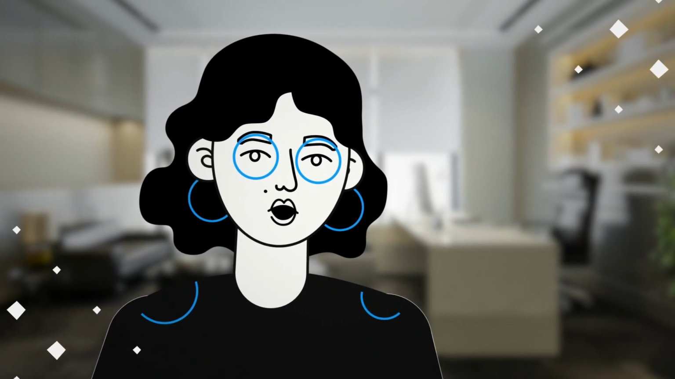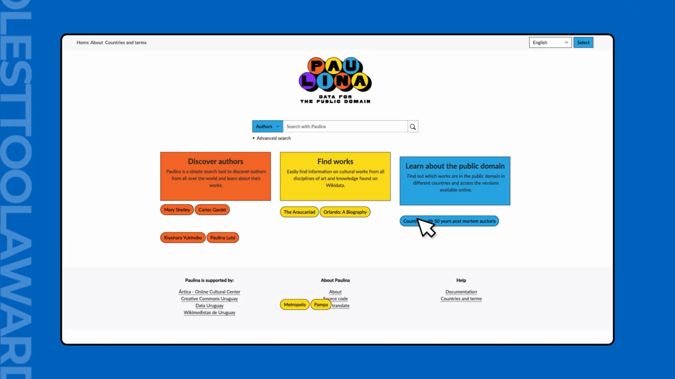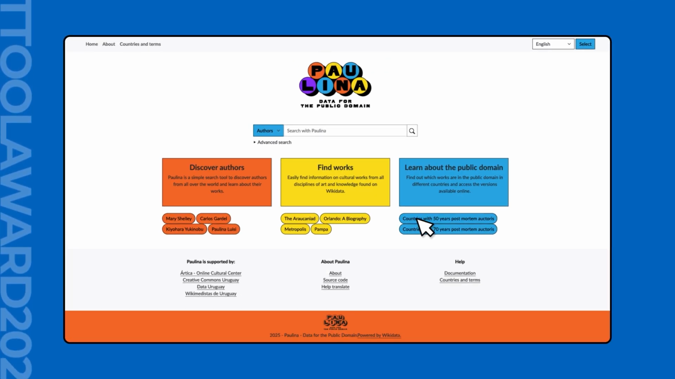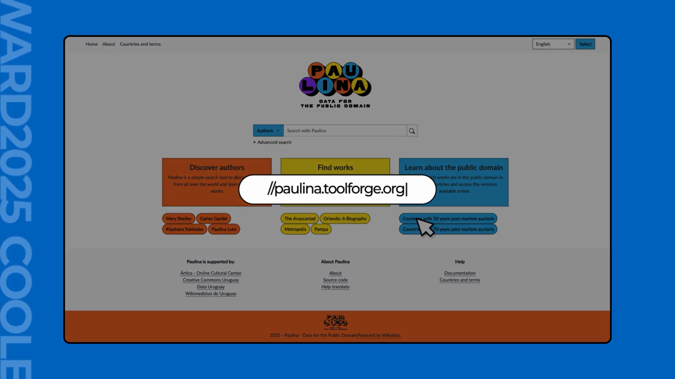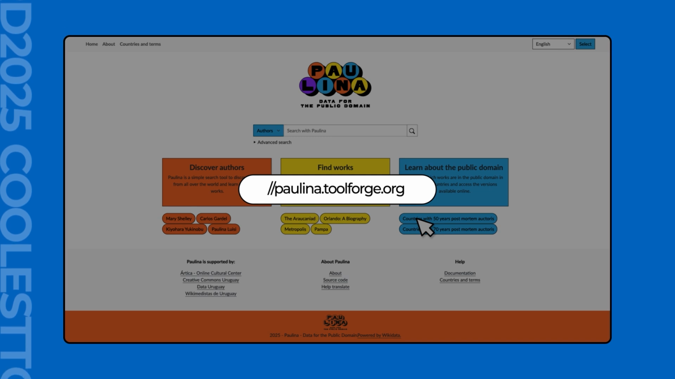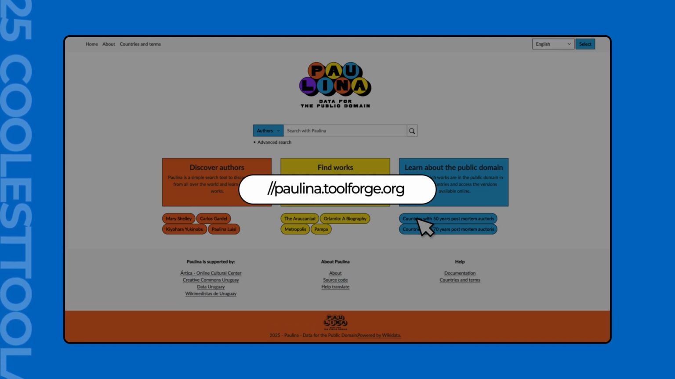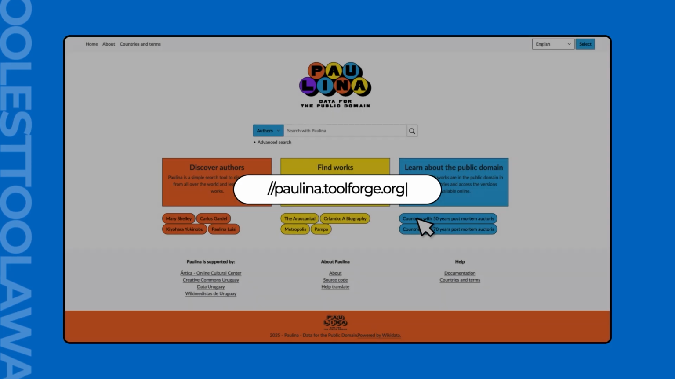Let's walk through how it works. Step 1. Visit the site. Head to paulina.toolforge.org. No login, no paywall, no fuss. It's free and open to all, the way the internet used to feel.